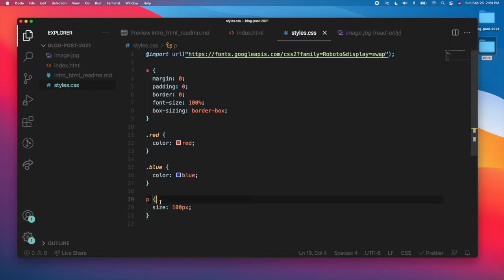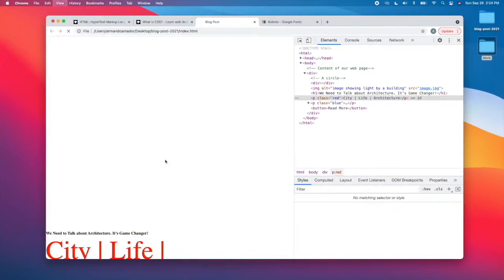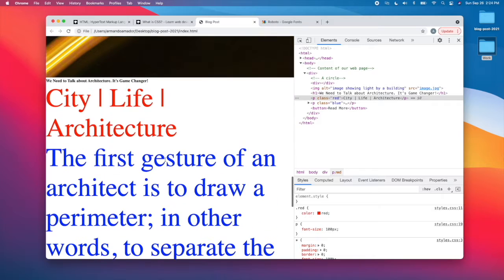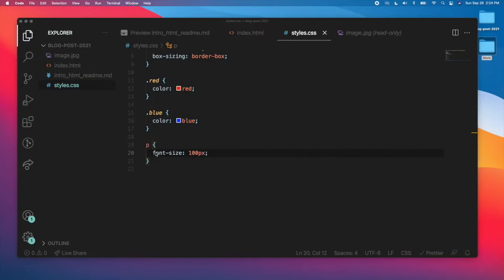And let's see what happened here. Oh, font size 100 pixels. See, all my p tags are 100 pixels, but I have a class of red here and I have a class of blue. And this is what we mean by cascading style sheets. There's ways to add different rules, and some might have more precedence than others.